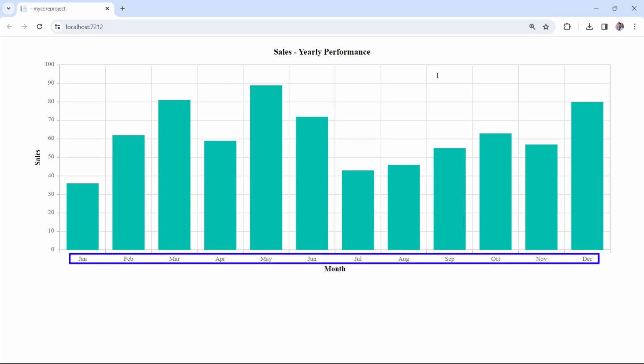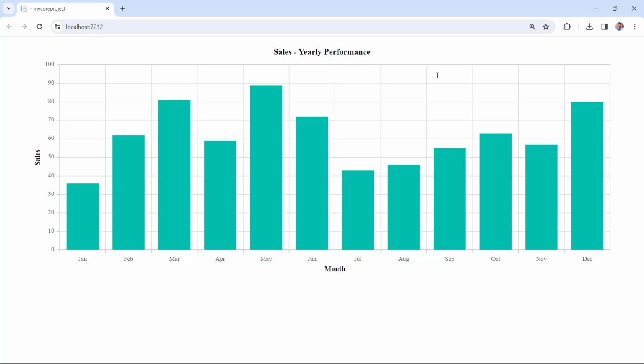Notice that the x-axis labels are displayed from January to December. Let me explain how to display custom ranges in the category x-axis. The categorized x-axis labels are displayed based on the index value. That is, the first label index will start with 0 and it will increment to the following labels.